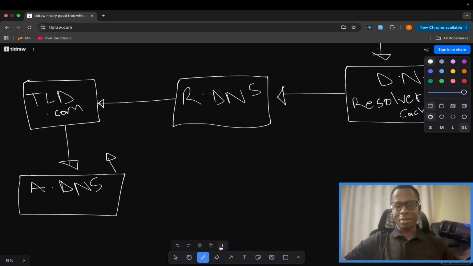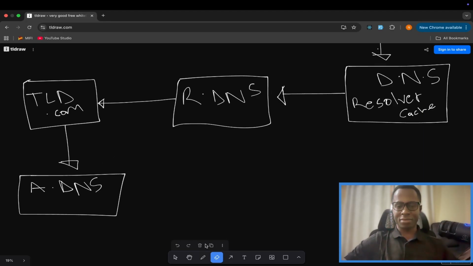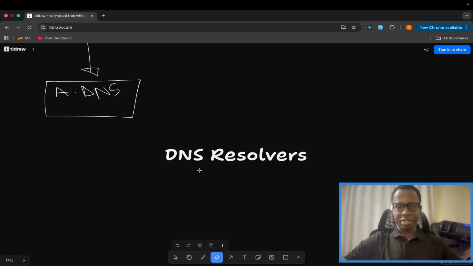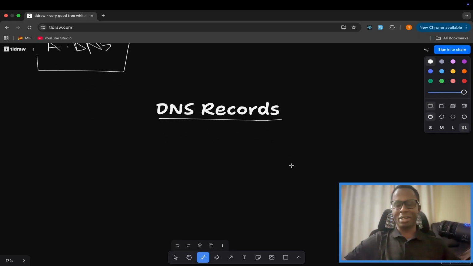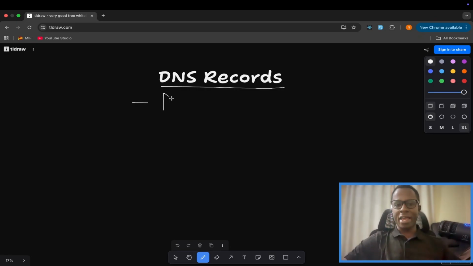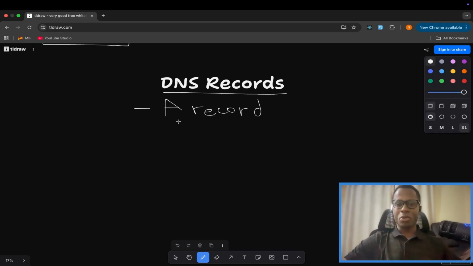I can talk about some types of DNS records. So I'll create a title, and this title will be called DNS records. I'll talk about the most popular two that I'm sure most of you will definitely work with. The first one is called an A record. Okay, an A record. So an A record points a domain to an IP address. Domain to an IP address.